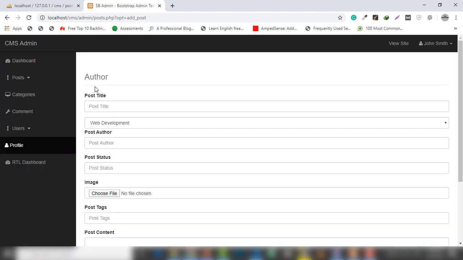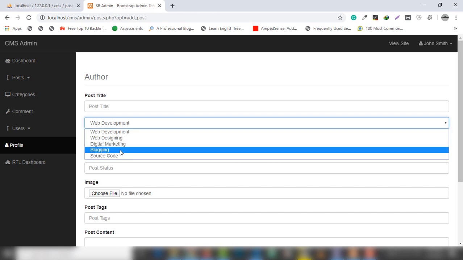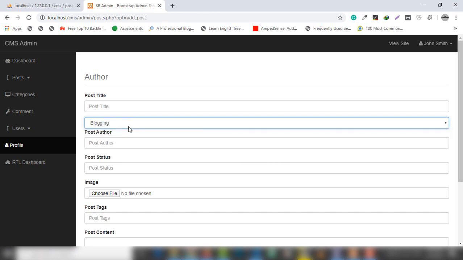So in this video we have learned how we can display the select option bar, display the particular category, and how you can save the category inside our database.